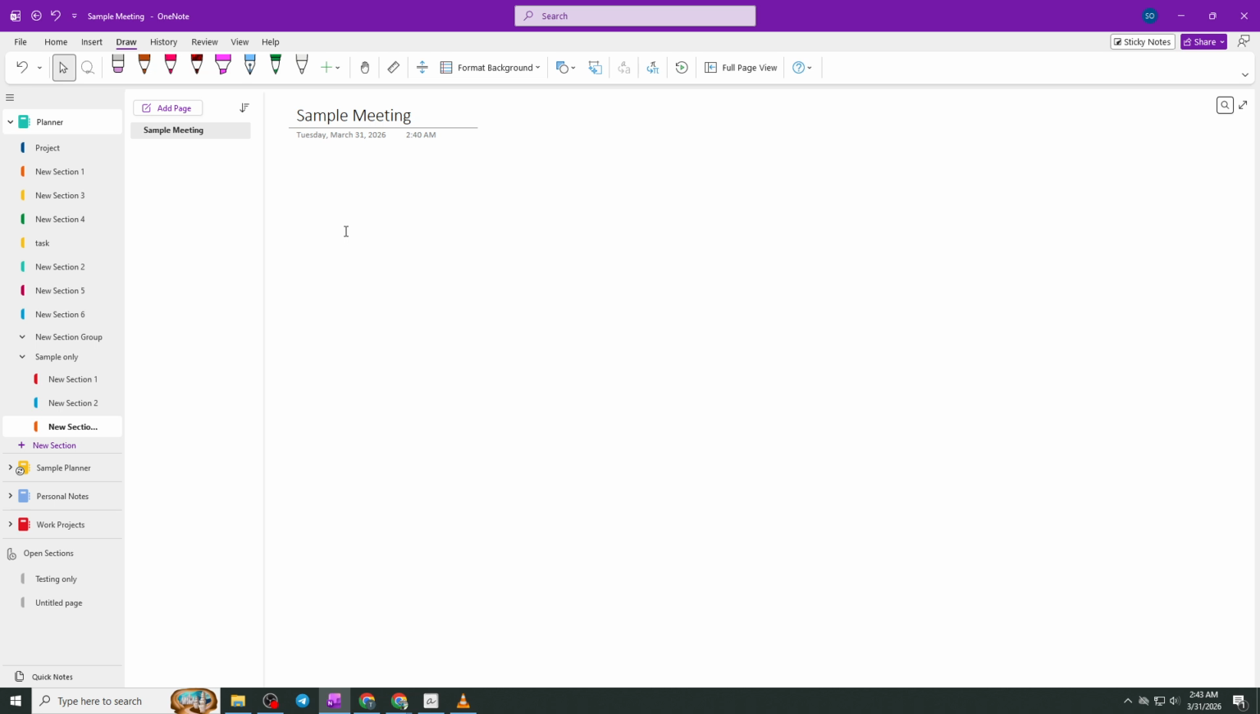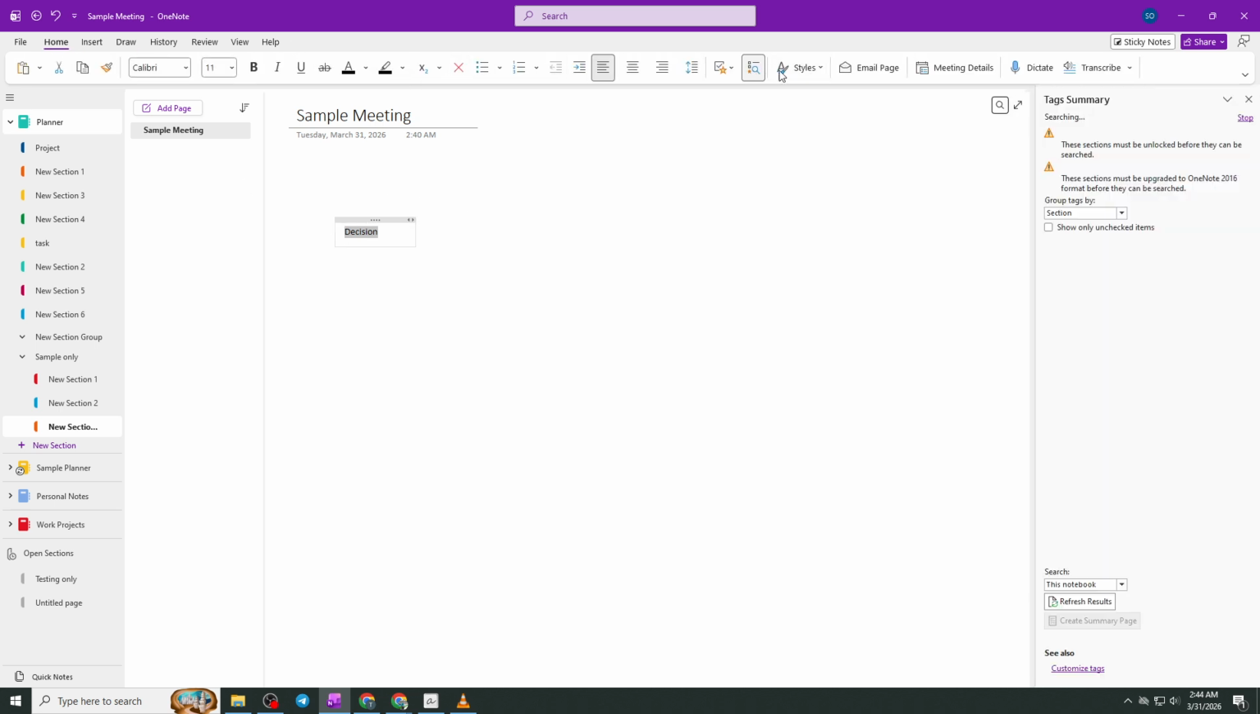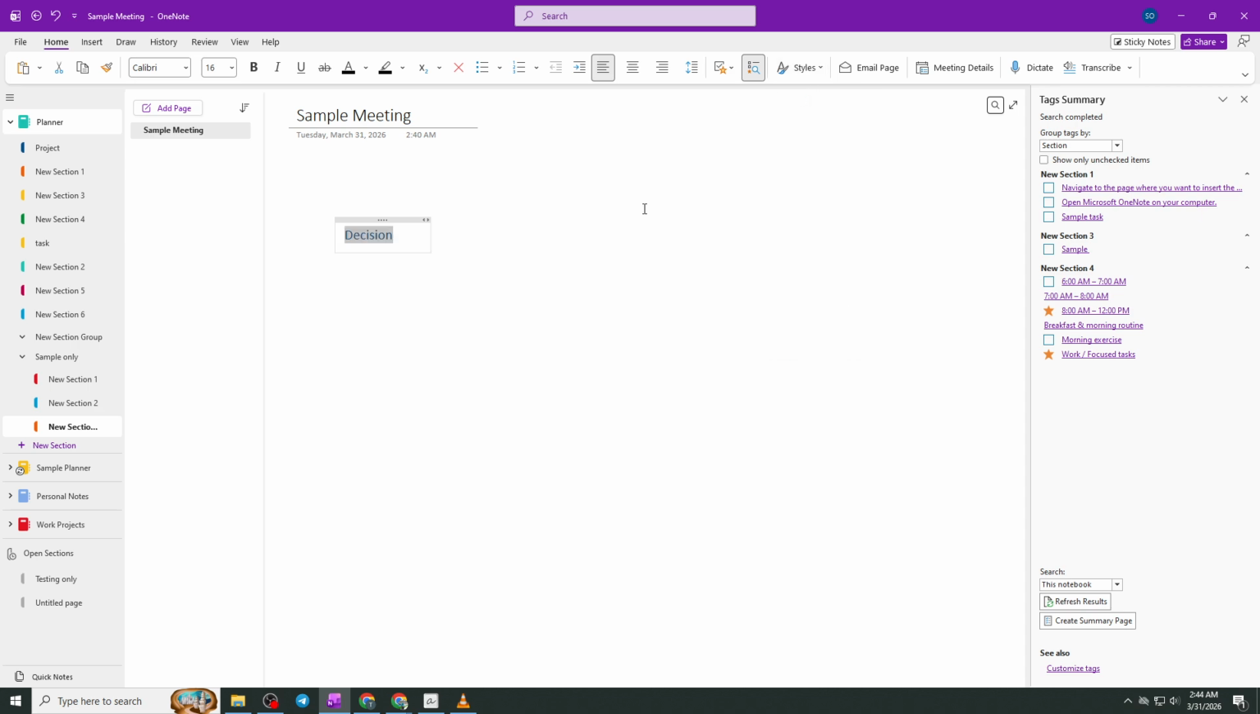Start by typing your main points directly into the page. Use headings, bullet points, or checkboxes to categorize information efficiently. For example, you can have a section for decisions, a section for tasks assigned, and a section for questions or clarifications.